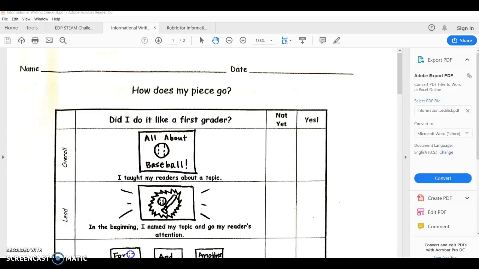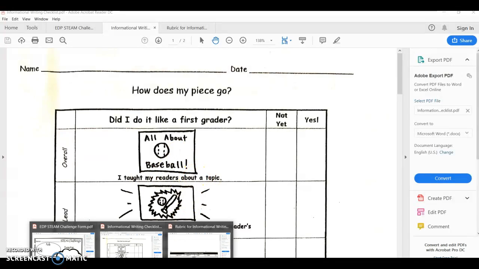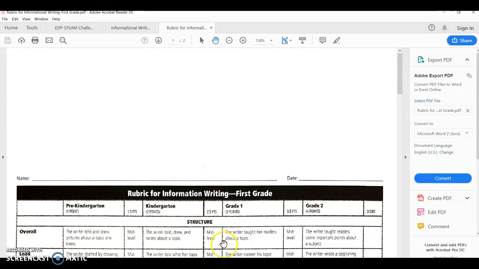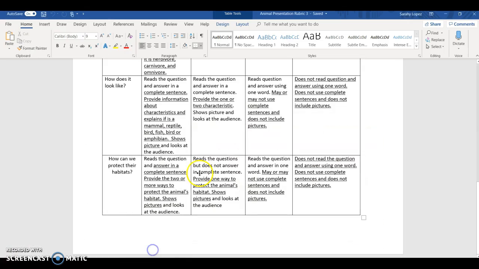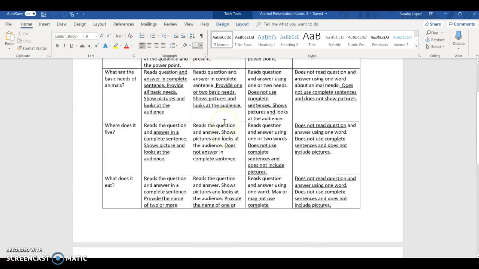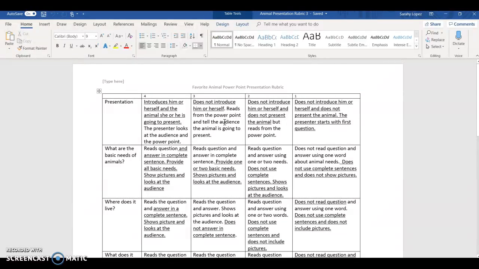And you will see another assessment tool that I used was the checklist for the writing, the rubric for the teacher in first grade, and the rubric for the presentation, the final presentation.